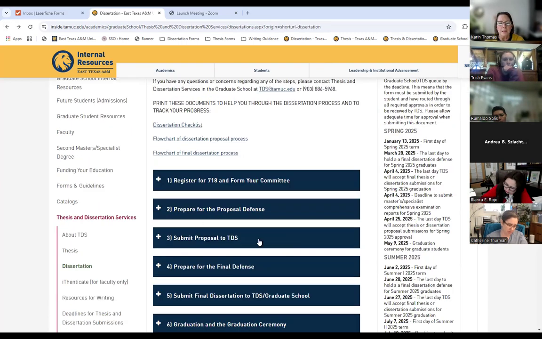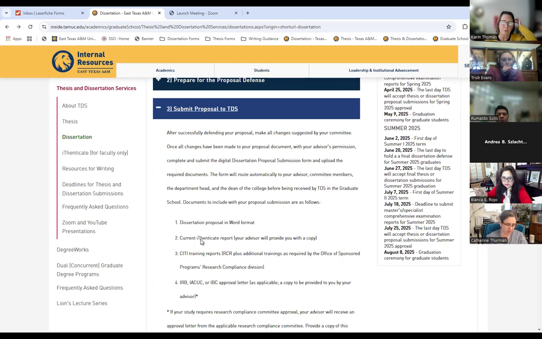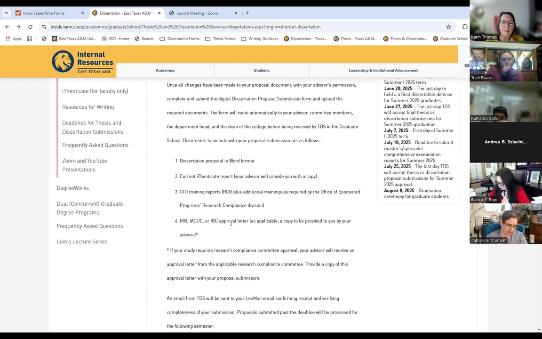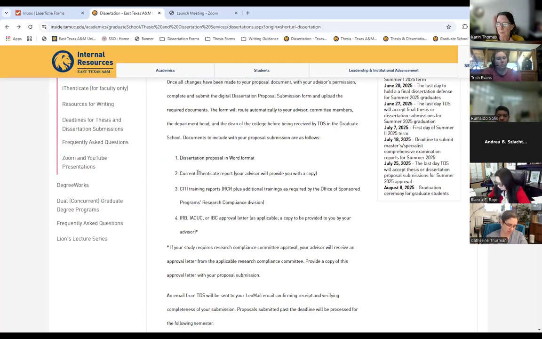All right. So you have created your committee. You have defended your proposal. Now you're submitting your proposal after it's been formatted. When you submit, along with the form will be the dissertation in Word and a current Authenticate report, which shows the similarity between your document and other published material. It gives a percentage of similarity, and we have a cap of 12%.